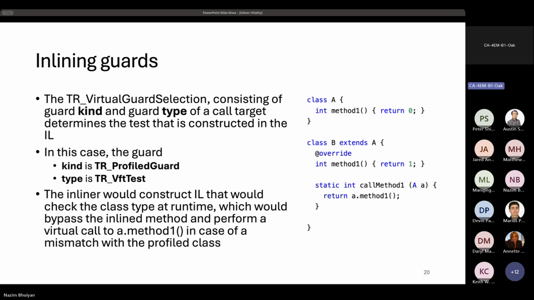So for this example, the guard kind would be TR_ProfiledGuard, and that comes from the fact that whatever decision has been made was through profiling information. We inlined based on whatever was the more frequently taken path between method1 of A and method1 of B, and then if there is a mismatch at runtime with the passed in type, then we're going to bypass the inline body and go through a regular virtual call to A.method1.